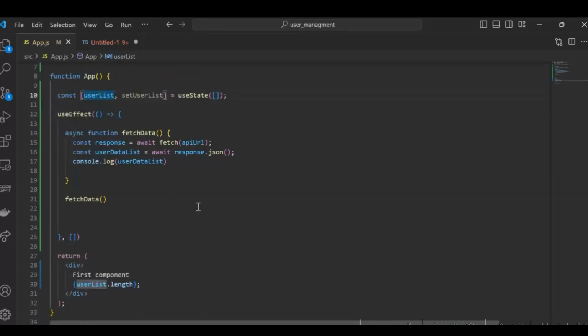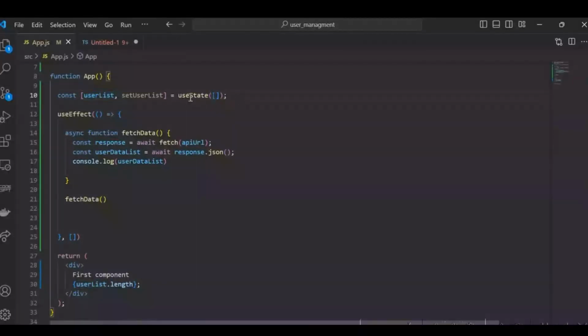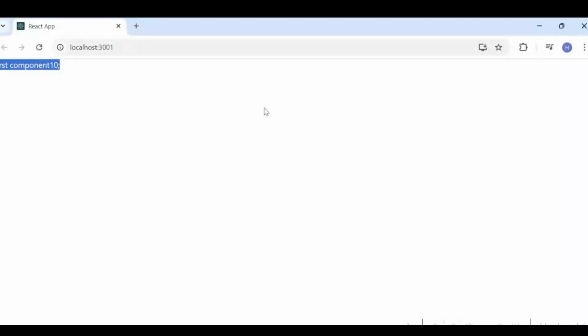So if we go to the browser, what will happen? It's zero because it has a blank array and its length is zero. And this output is already sent to the browser. Now we will update this user list with this function and it will re-render the component again. So it will change this output. Now we will update the state. When we pass this user data list in this function, it will update this user list with this output. Now our output has changed. Now we are receiving total user count 10.